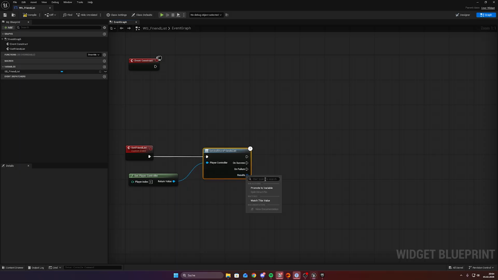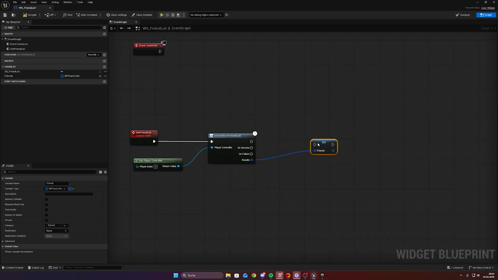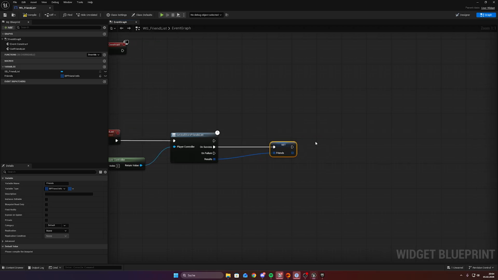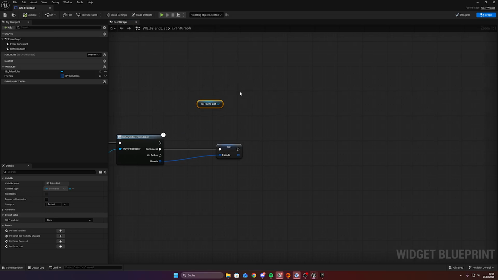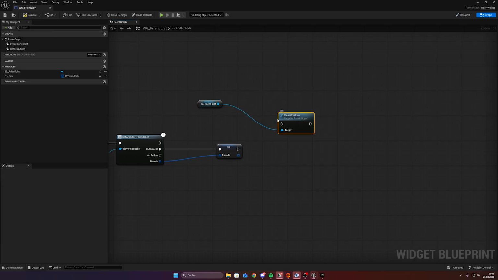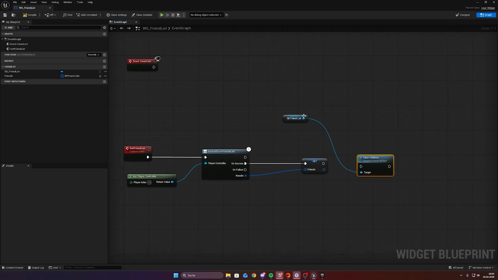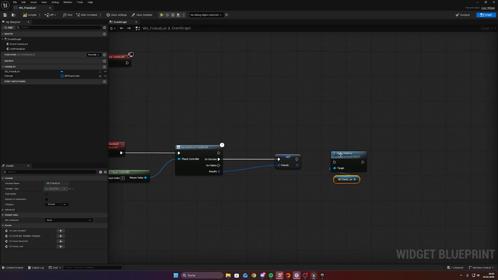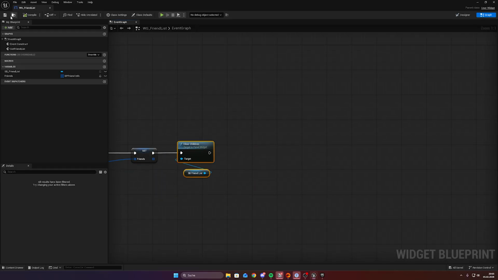And we want to save the results as a variable, so you can just right click, promote to variable, and we're going to call it friends, but we are not going to set it right after we have triggered that. We're going to set it when it's successful. And what we're going to do now is first of all clear the scroll box, because every time the friend list is refreshed, we will have to delete all the old entries, and now we can populate it.